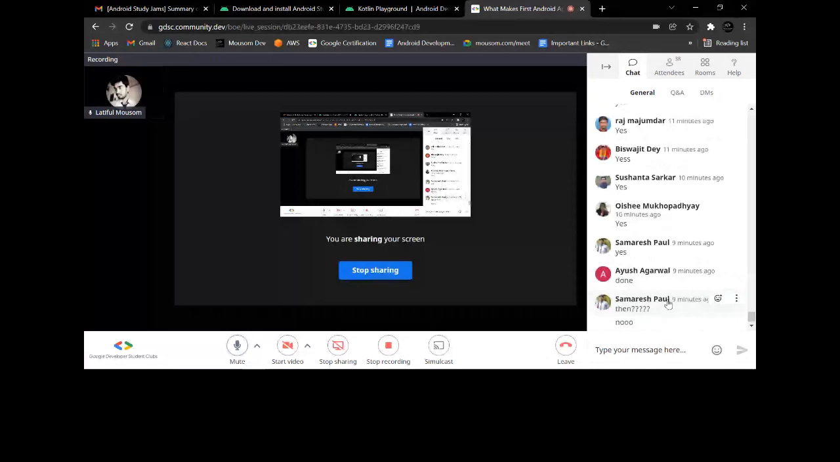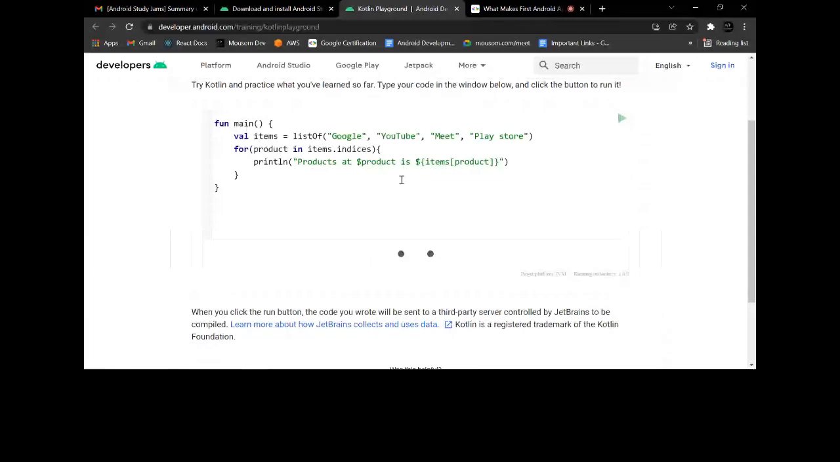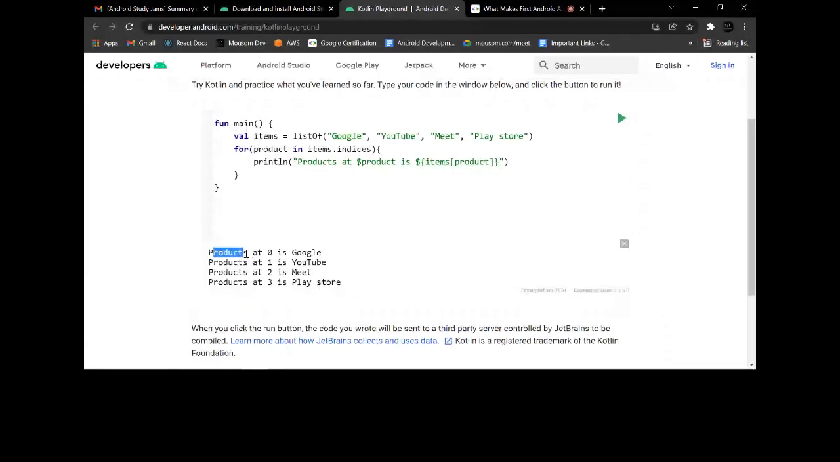So for indices, println product at product. Okay, these are good. Oh, sorry, my bad again. So you can see product at 0 index is Google, product at 1 is YouTube, 2, 3, all of this.